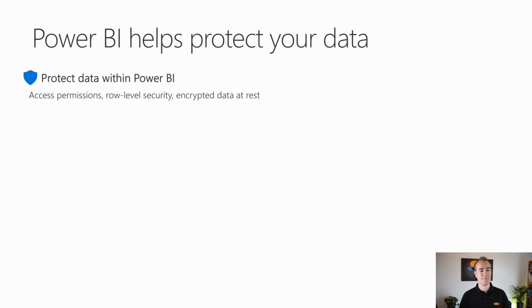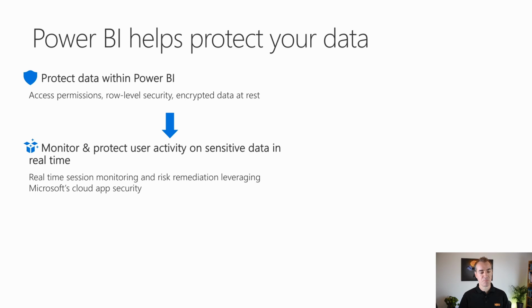And that's important. So Power BI helps you protect your data. It allows you to protect data within Power BI. So you can set access restrictions, row-level security, and encrypt data at rest. More about this later. Monitoring and protecting user activity on sensitive data in real time. Real-time session monitoring and risk remediation, leveraging Microsoft Cloud App Security. I'll show you much more about this later on.